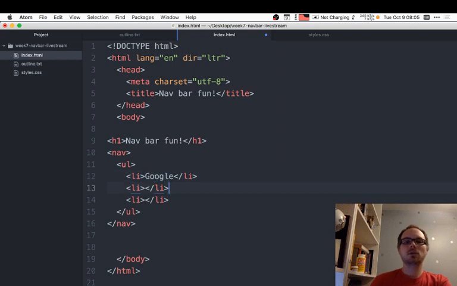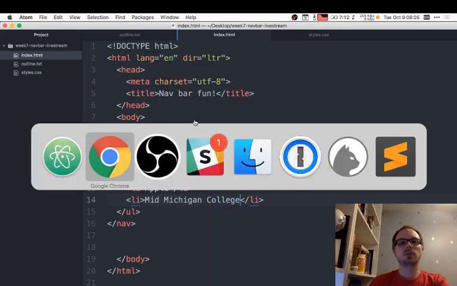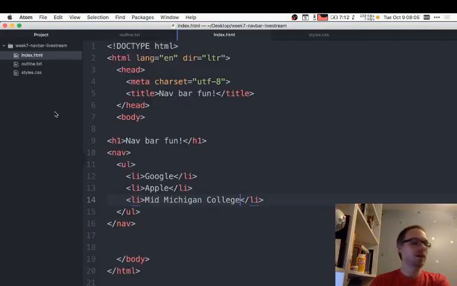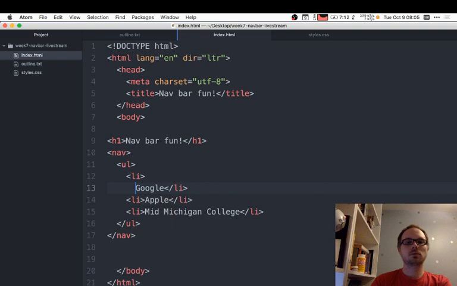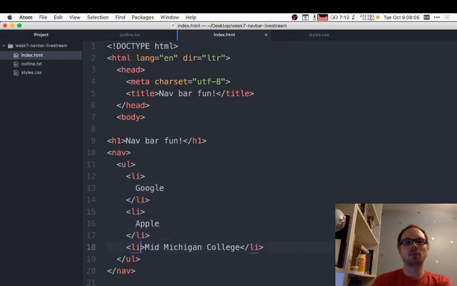And let's say I want to link to Google and Apple and Mid-Michigan College. If I save that and refresh, three links that are not clickable yet. So we need to make these clickable. And I'm just going to indent these a little bit so that we don't get too confused by the tags that I'm putting in.